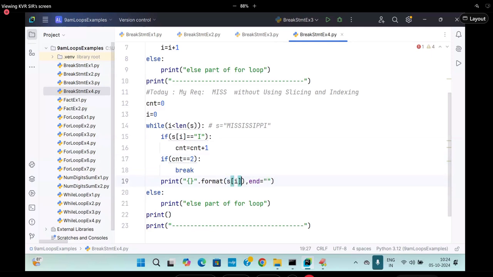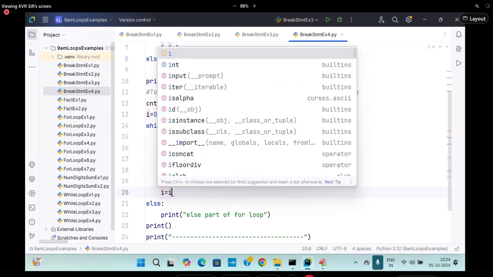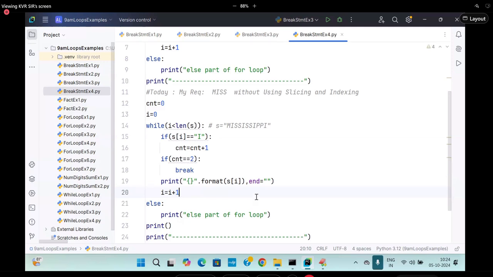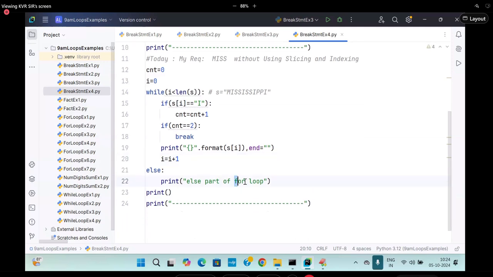S of I. And I need to increment what? I is equal to I plus 1. And then end of what? End of while loop. Same to same, students. We got the output also.